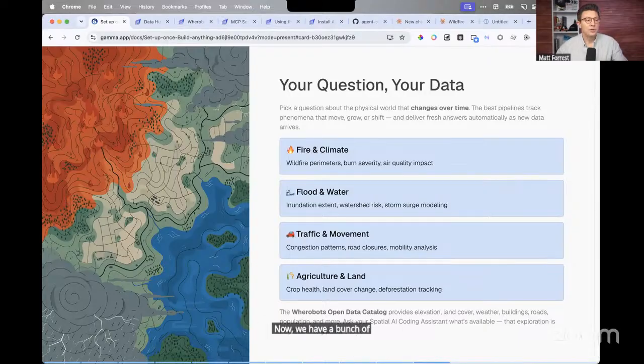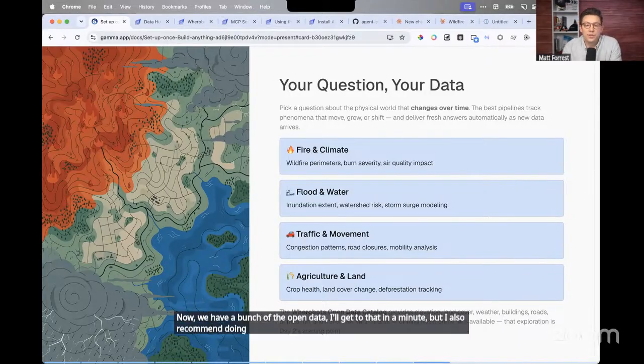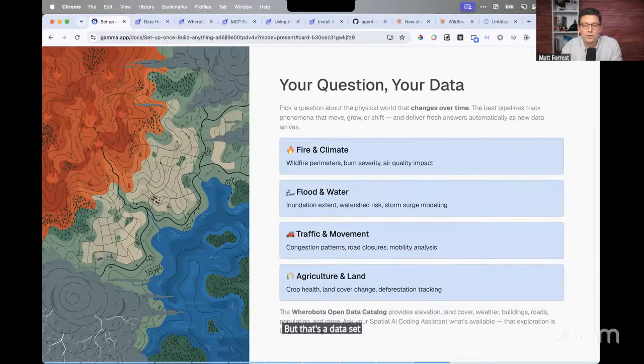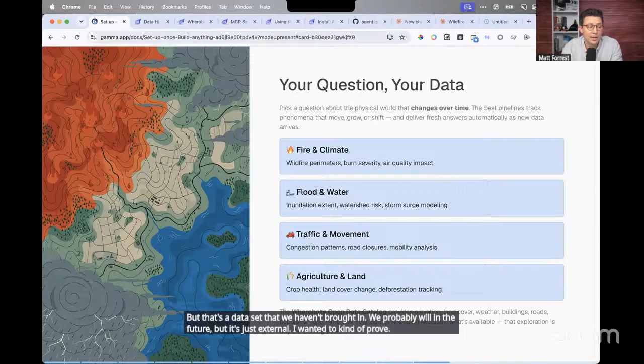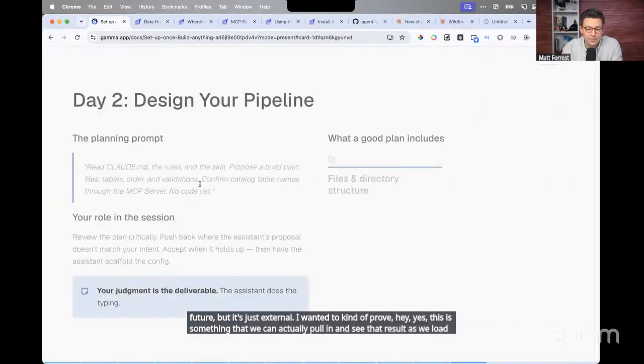I'll get to that in a minute, but I also recommend doing this with one or two data sets outside of that. I did that with a specific data set here, some NASA fire data. I'm going to butcher the acronym, but I think it's the FIRMS VIIRS data set, though I might not be pronouncing it correctly. That's a data set that we haven't brought in. We probably will in the future, but it's just external. I wanted to prove that this is something we can actually pull in, and see that result as we load that data in.